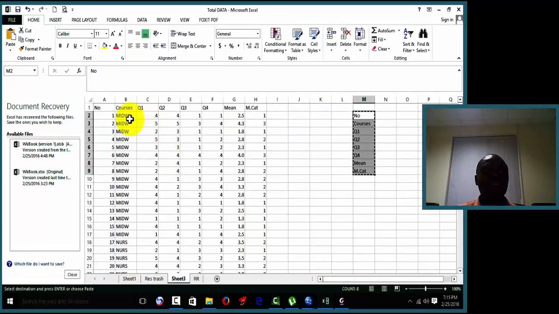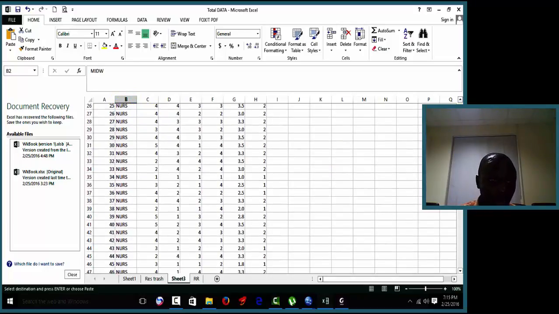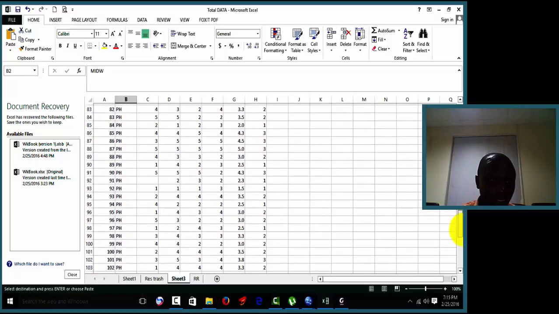Now in Excel, if something is a string, try as much as possible to convert it into numeric. And we know how to do it with our find and replace. Do you remember that thing? Anything that is not numeric, we want to change into numeric by using find and replace. So the courses, let's try and change the courses. Anywhere you see midwives, nurses, and PA.